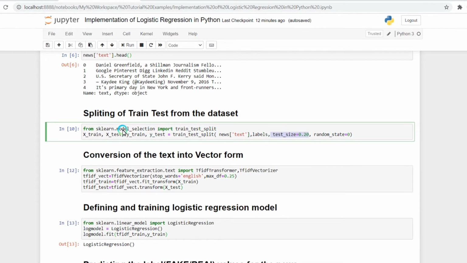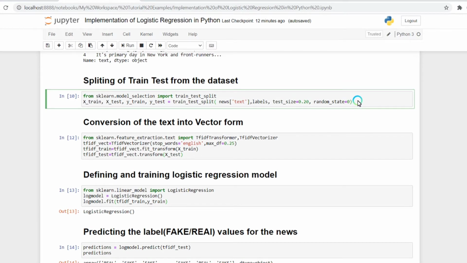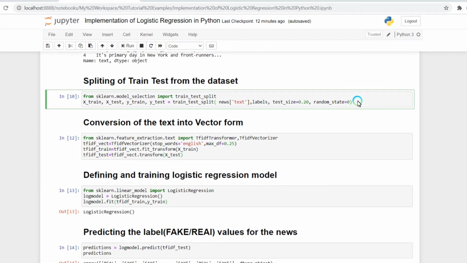The library for train test split is sklearn.model_selection. After that I'm converting my text into some vector form, since I cannot give the text directly into the model for training purpose, right? So I need to convert it into some other format, some numerical format. So what I'm doing is I'm converting the text into some vectorized form, and here basically I'm using the tf-idf vectorizer for training our model.